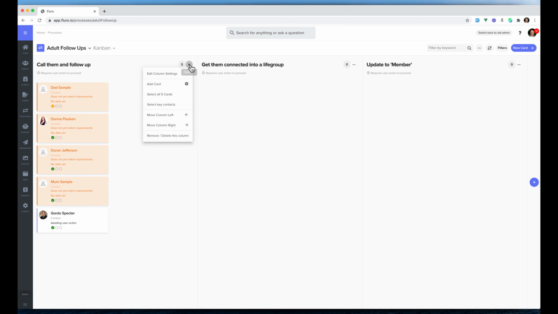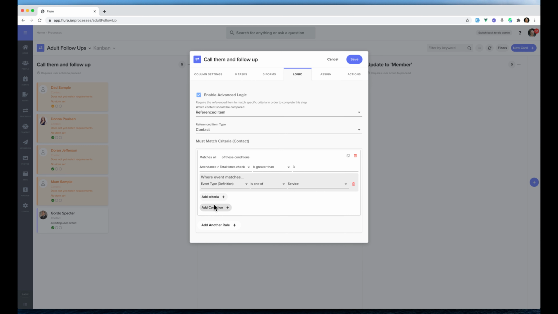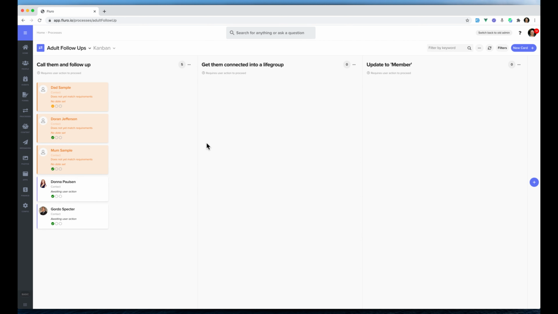Let's click the 3 dots and we'll click edit column settings. We'll go to logic and we'll add another condition, and we'll type in where first name is Donna. And here we can change the matches all of these conditions to matches any of these conditions. And now they'll be considered complete in this step if their first name is Donna or they've attended more than 3 times to a service. And we'll hit save, and you'll see that now both Donna and Gordo are ready to move on to the next step.